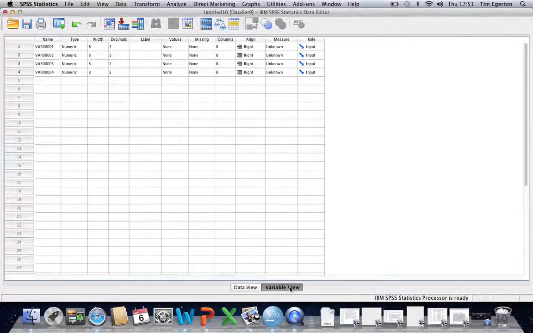So if we go back down to the variable view button at the bottom of the screen again and click on this, and then head over to this first column titled name, we can click on the different cells and start assigning the variables with more descriptive names. For example, this first cell, I might want to type in age, for example. And now we have a more descriptive name for that particular variable.